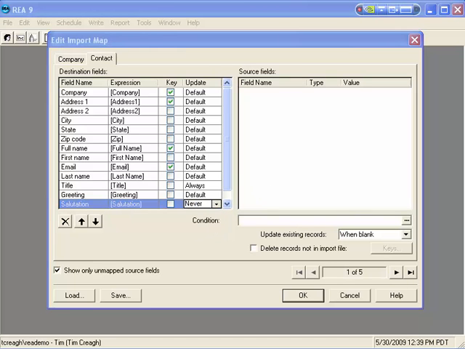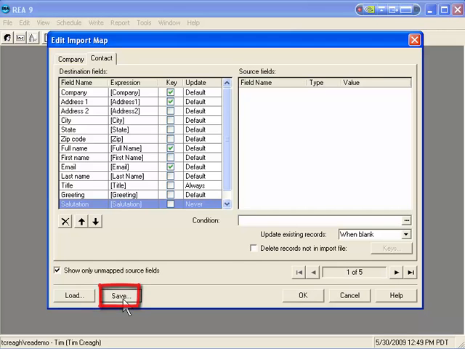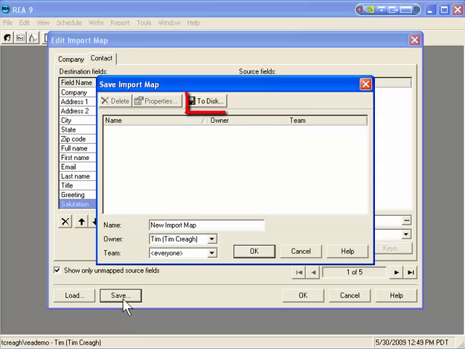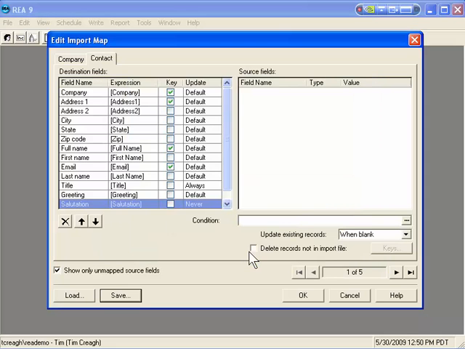Next, save your map. Click the Save button. You can save your import map in REA, or you can save it to disk. Saving it to disk lets you share your map with someone else. You can reuse a saved map anytime you want. This also lets you edit the map if you need to fix a mistake. Click OK, and now review the data.